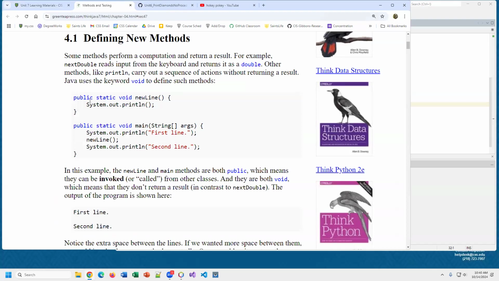Here's how we would define a new method. We'd say public static void, and we'll talk about that void later on. It won't always be void. We'll say public static void, and then some name with parentheses, like newLine, and then we'll start a brace, end a brace. And we can do what we want in here. So like this one just prints off a new line, an empty line. And now anywhere in our code we want to do a new line, we can just call that.